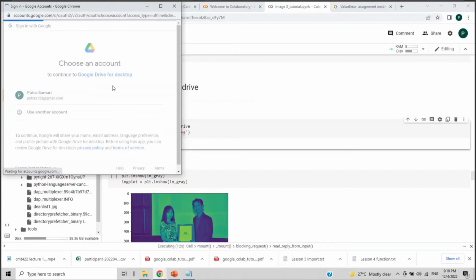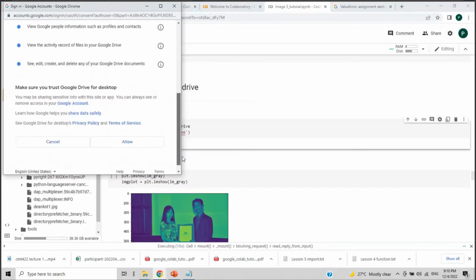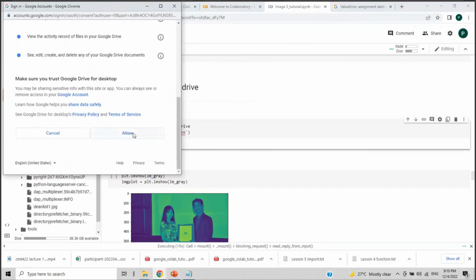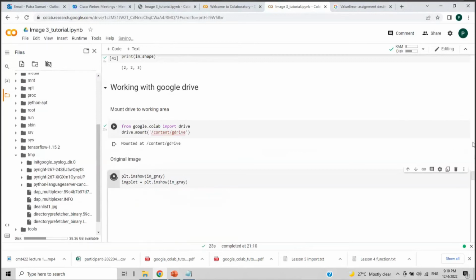It's trying to connect to a working area. Let me see what's happening down there. Just put allow. All right, now I connect to my Google Drive. Before this, I didn't connect to the Google Drive. So basically it's mounted. This is the way, but you can also click here, I think. Okay, mounted. So this is the original image that we have.